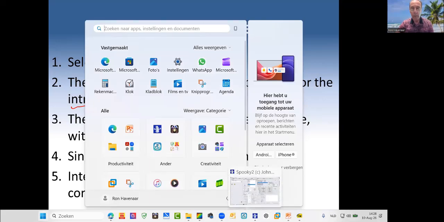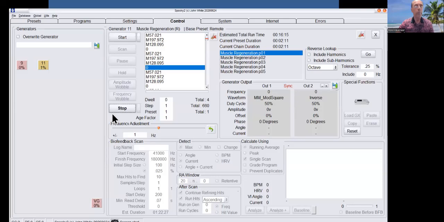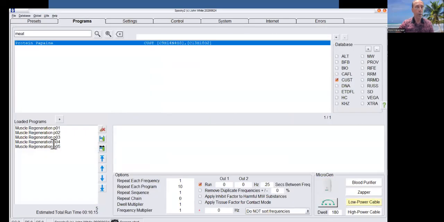So here, stop, programs. I have here 5 peptides, but what happens if I have one single peptide and then only one cycle?